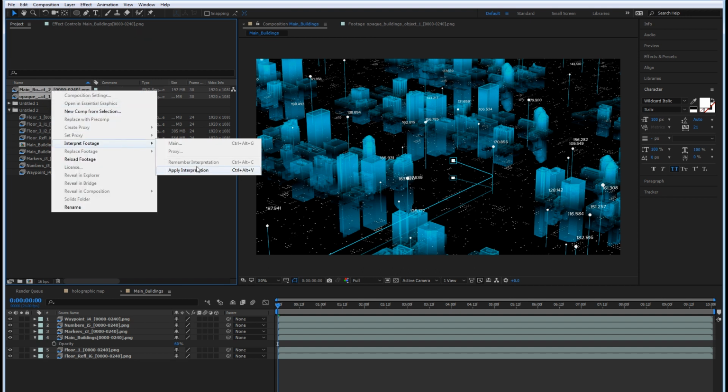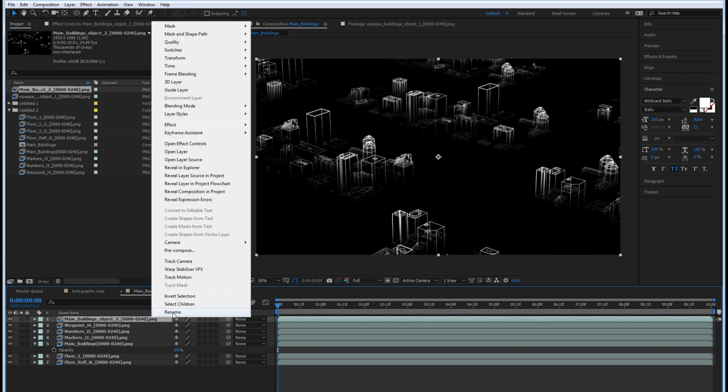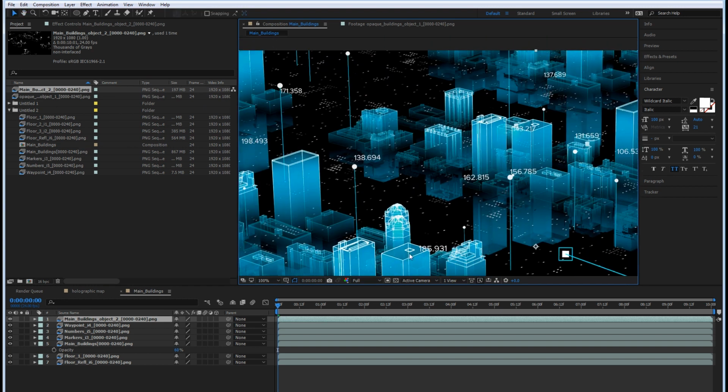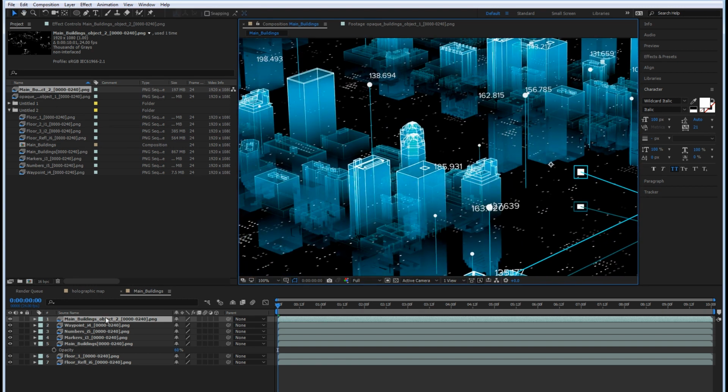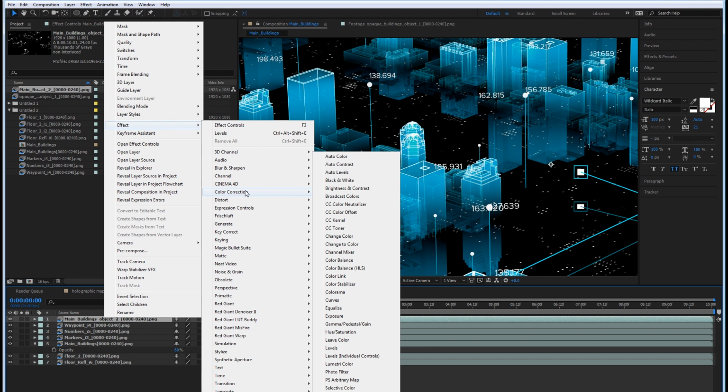I will apply the same interpretation settings, and let's bring the first buffer, which is the outlines, into the scene, and I will set the blending mode to screen, and you can see how this looks now. So this is the kind of control I was aiming to get.